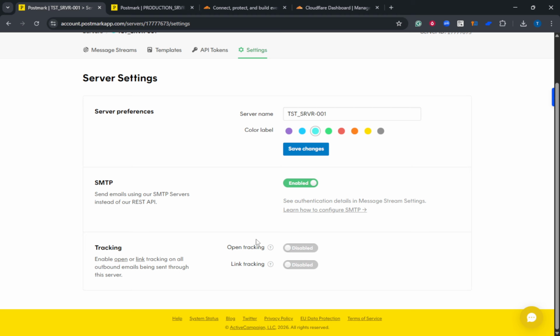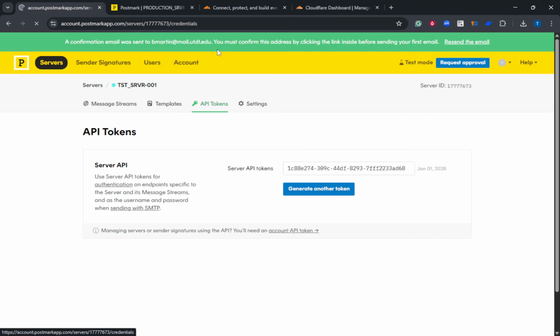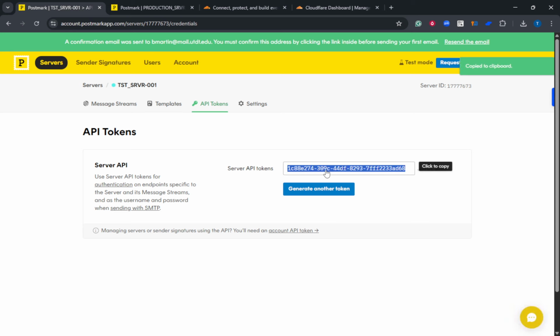That's it. Sign in, open servers, pick the right server, go to API tokens, and copy the token you need. With that token in hand and stored securely, you're ready to authenticate your app and start sending with Postmark.